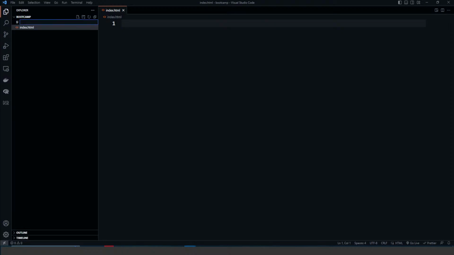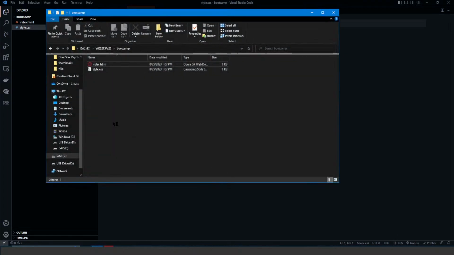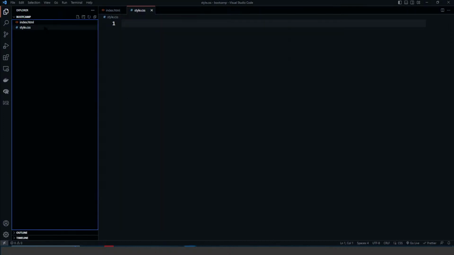I'll also go ahead and create my CSS file here. We'll call it style.css. And so now I have two files in this Explorer directory, my HTML file and my CSS file that I can work with. And so now I can add my HTML skeleton. And adding the skeleton here is pretty simple, right?